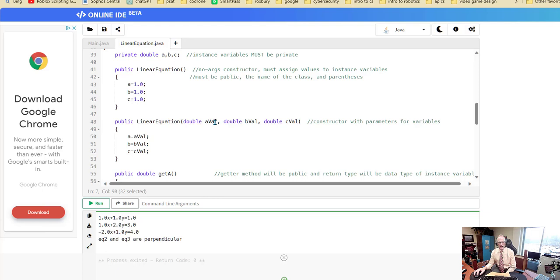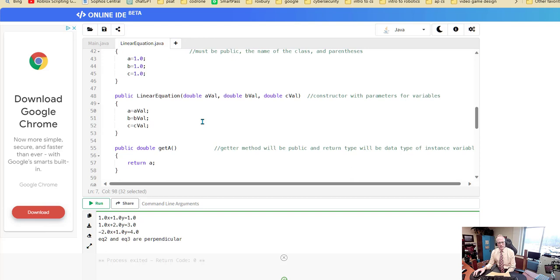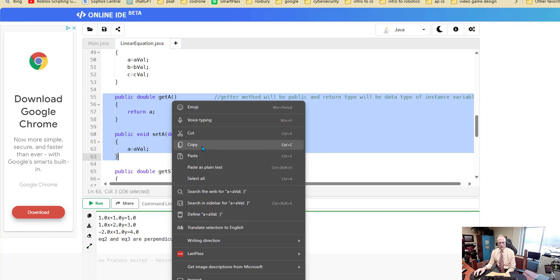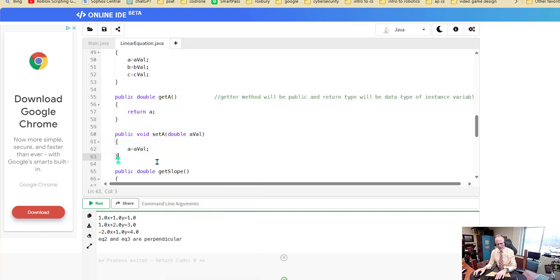And I'm going to call one A val, another one B val, and another one C val. And then I'm going to make assignments to A, B, and C with those parameters in the body of the constructor. Okay, and then we have getter and setter methods for each of the variables. So I did them already for A.